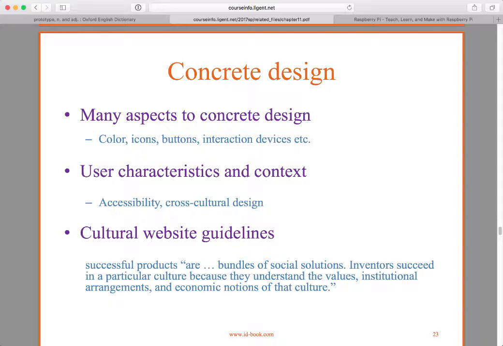So, what are the aspects of concrete design? Well, color choices, icon design, button design, specialized interaction devices, those kinds of things.